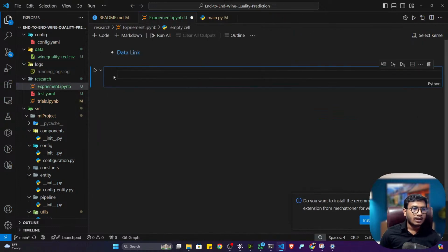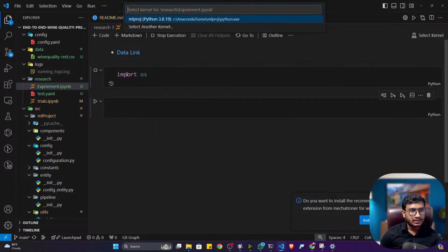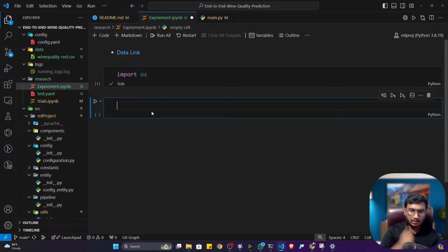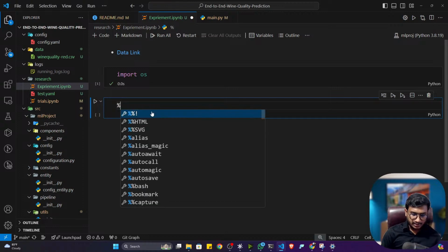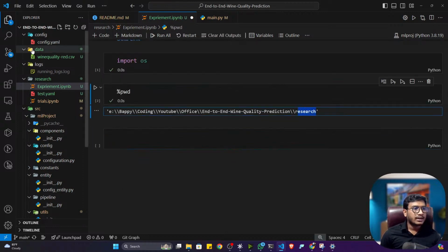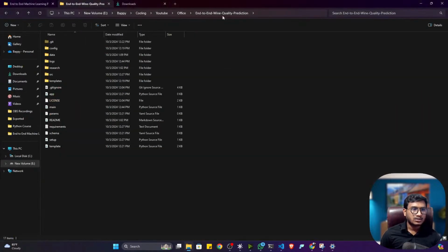Okay, now I have to load the data inside this notebook. So for this, let's write the code. First of all, I will import the operating system library. I'll select my environment. Okay. Then if I show you my project working directory right now, let's say pwd, you can see I'm inside the research folder. But my data is present inside my project working directory. That means this root folder. This is my root folder, guys.